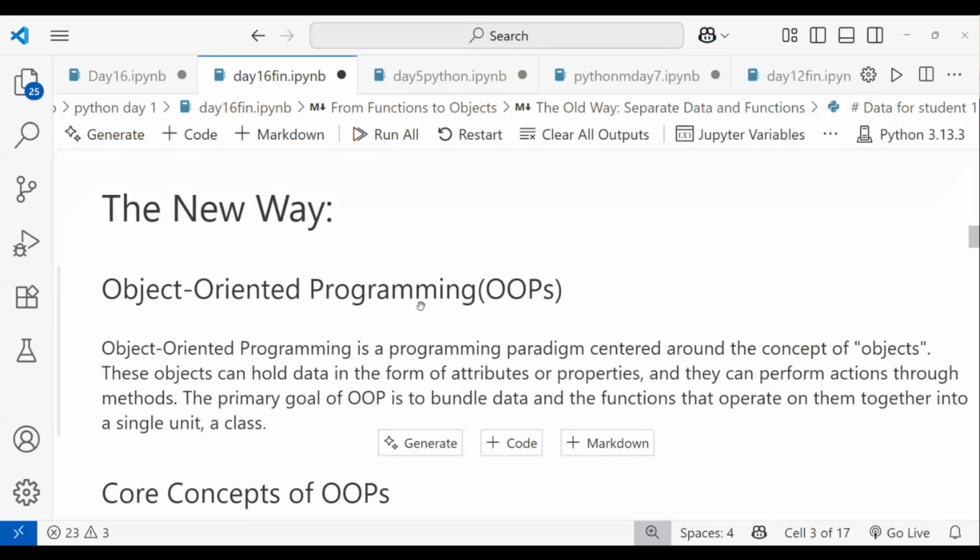The new way is object oriented programming. Let's see what it is. Object oriented programming is a programming paradigm centered around the concept of objects. Objects can hold data in the form of attributes or properties. Attributes are nothing but your variables, and properties mean the requirements. And they can perform actions, like your functions.